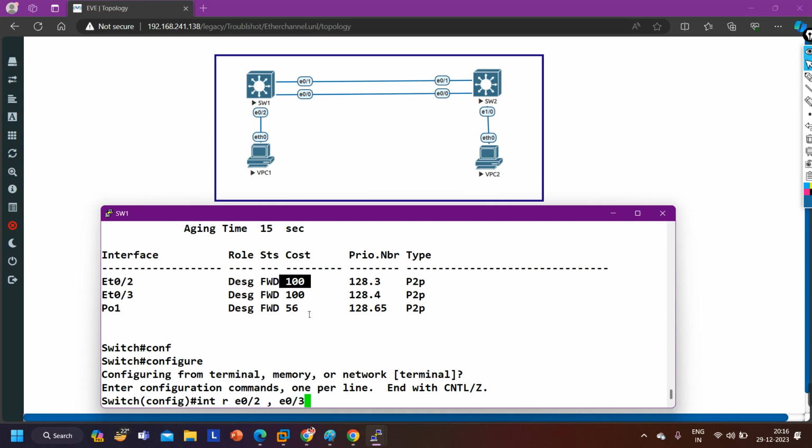Then the priority also, 128.65, right? What is that 65? For E0/3 it puts 3 like that. You taught like that before, how it assigns that port number. Port priority for a physical interface, let's say for E0/1, is 128.1, right? Yes. On port channel 1 it has set this port priority. I will check it later, don't worry.